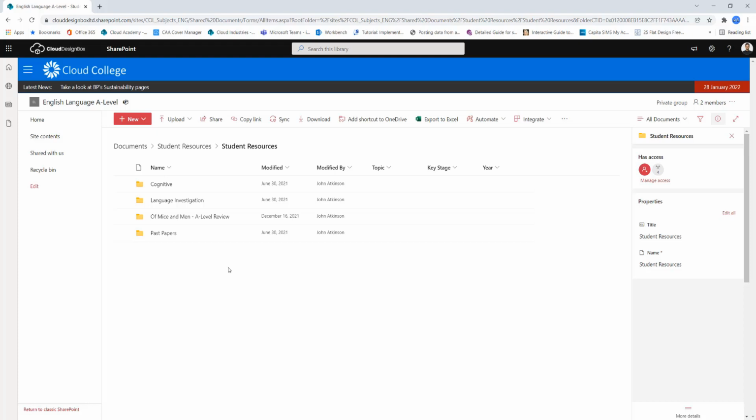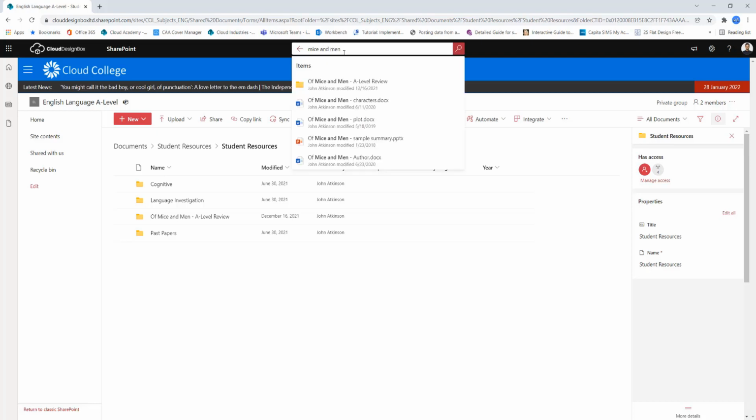One of the features of using SharePoint is I can search across all of these documents. So I can search for Of Mice and Men, and it'll bring back all the documents with the words Of Mice and Men in the title, but it'll also look into the contents of those documents as well. And we add in some education-specific tagging, which is completely optional, but teachers can tag it with a particular exam board, with a particular key stage that they might be teaching. And that will help the user drill down into those documents and find the relevant resource.